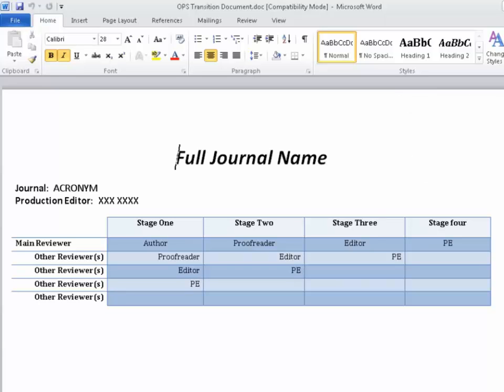Cool. So, does this look like it will fit with the kind of proof checking processes that you have? You don't have any other people that see proofs or anything like that? Cool. Excellent.